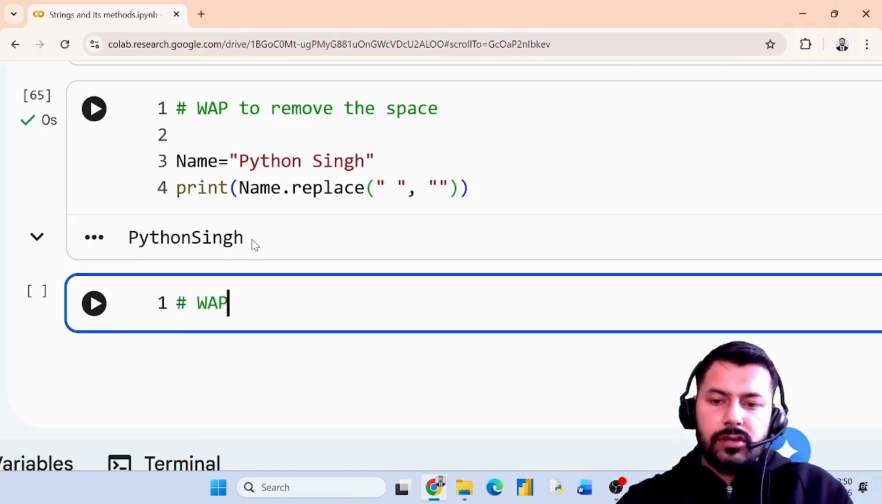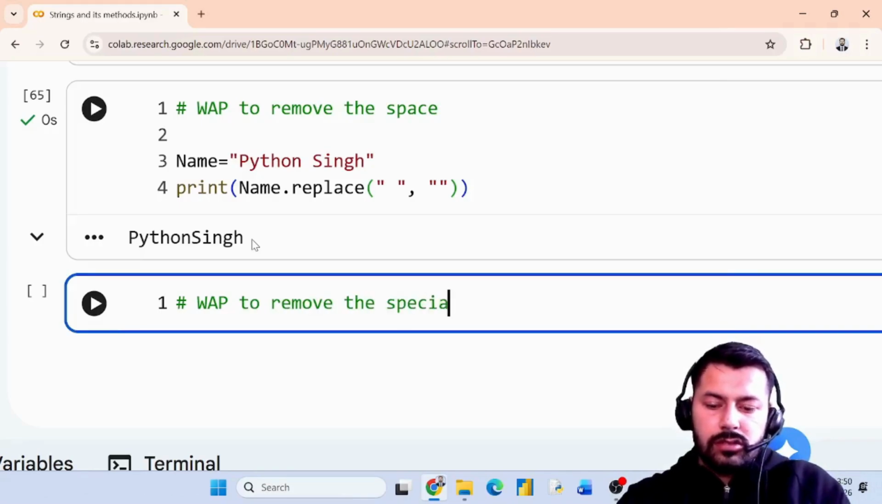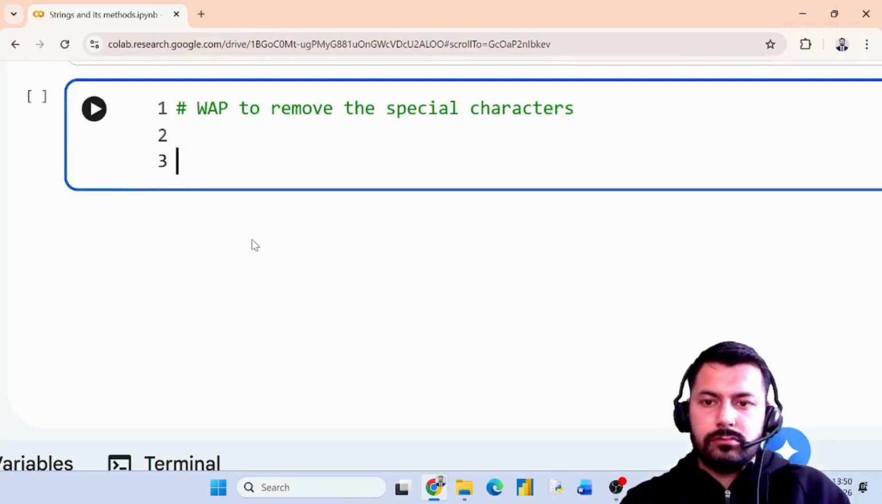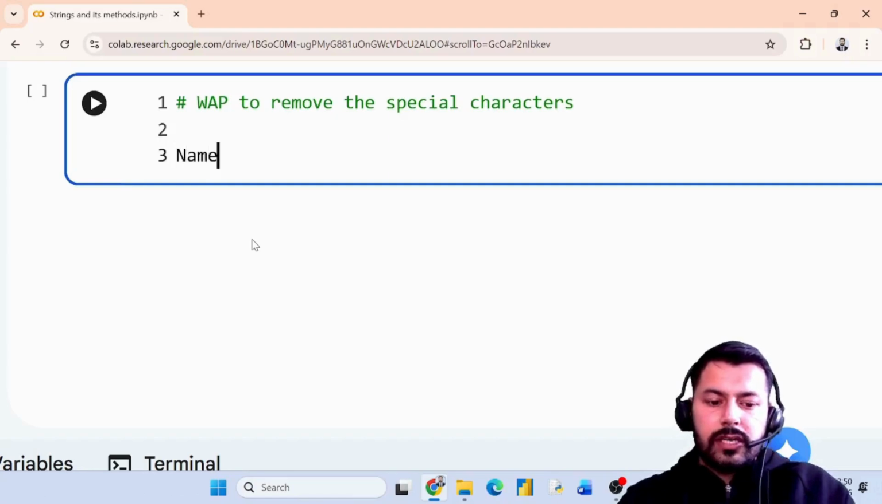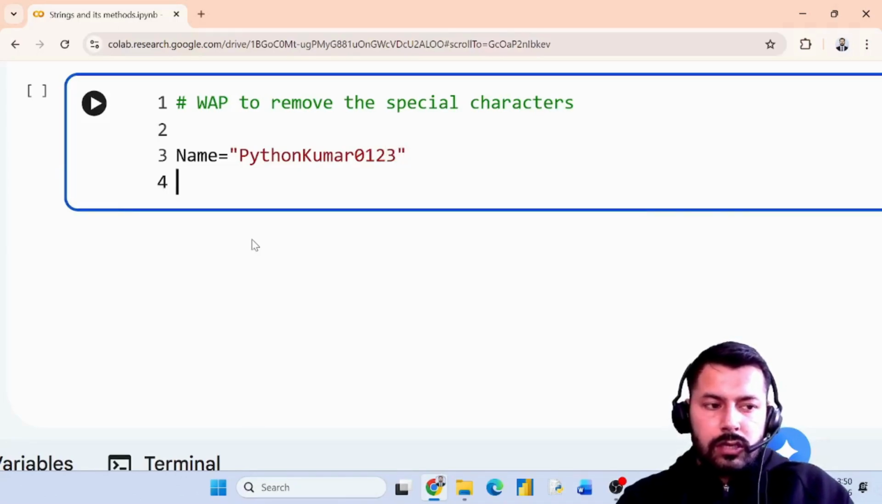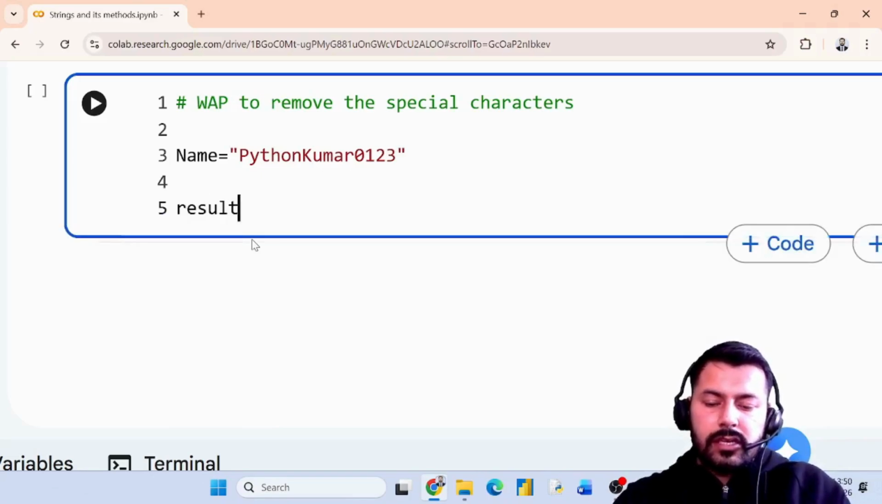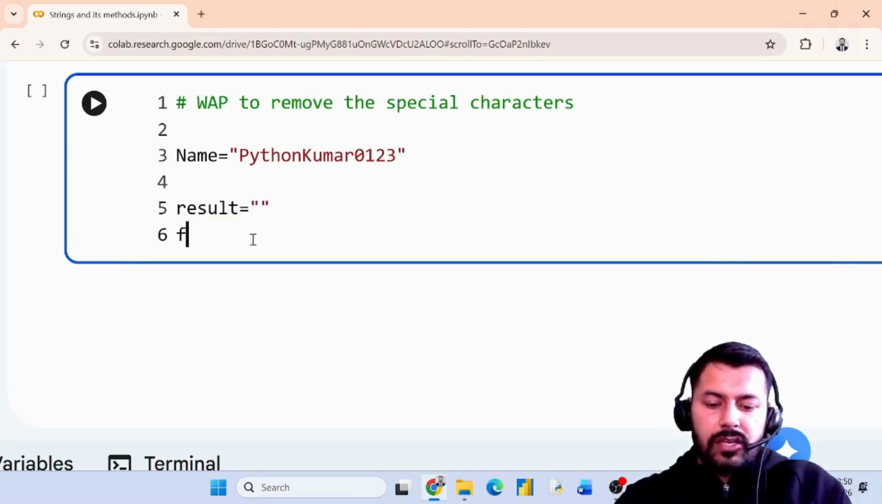Now we are going to discuss one program: write a program to remove the special characters. Declare the variable again, name, Python Kumar 0123. Now let's take another variable, that is result. We will not be using any space here. Then use the for loop, for character in name.